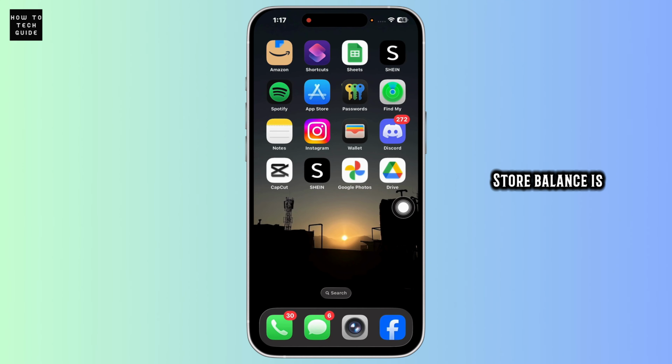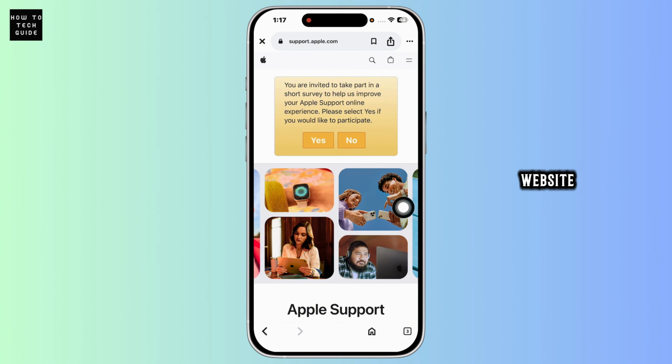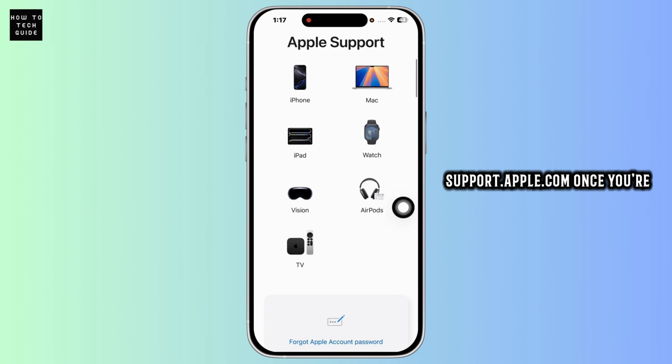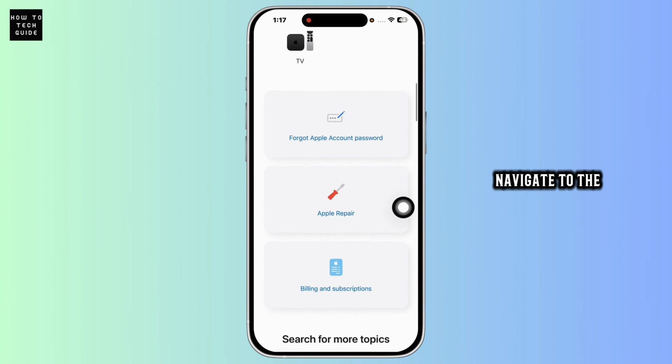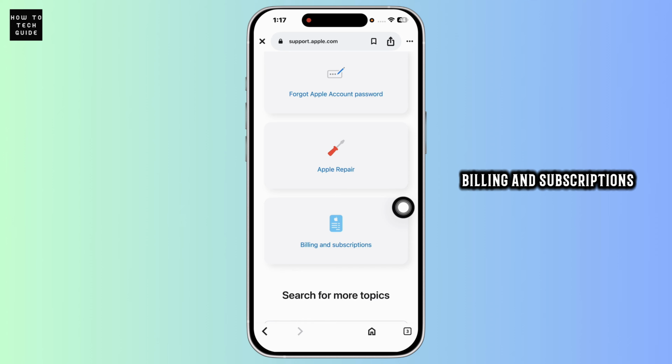If your App Store balance is not zero and you are trying to switch visas or remove payment info, here's how to reset your iPhone's App Store balance. So launch your preferred browser and navigate to this one website, support.apple.com. Once you're over here, scroll down and navigate to the option Billing and Subscriptions.